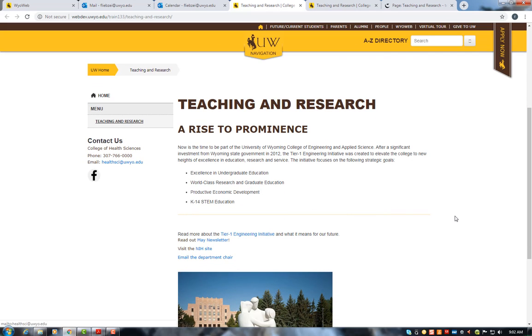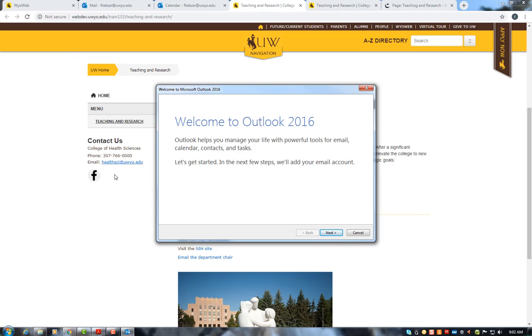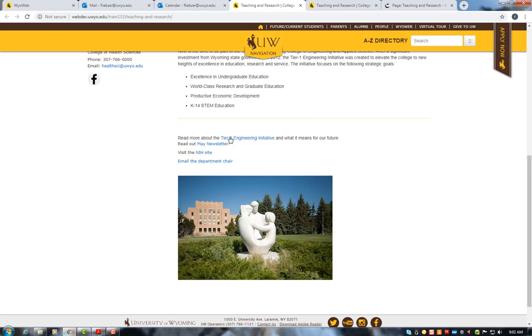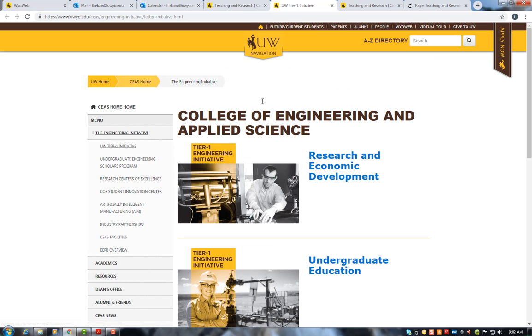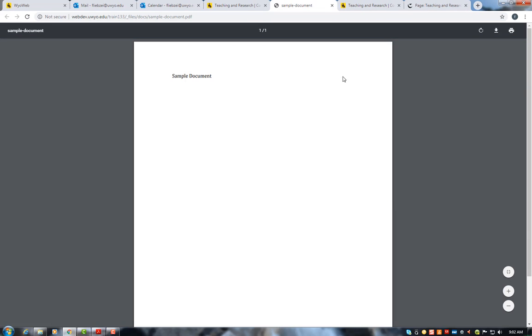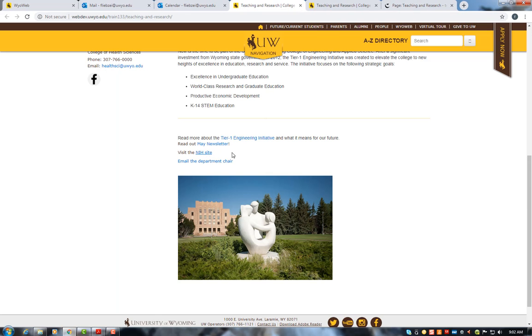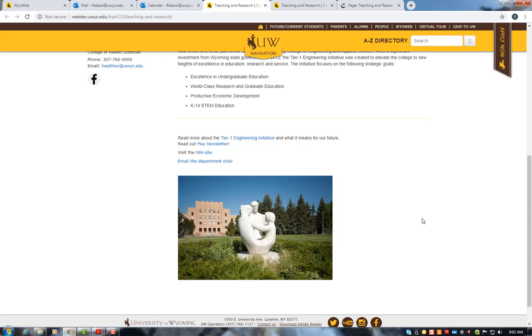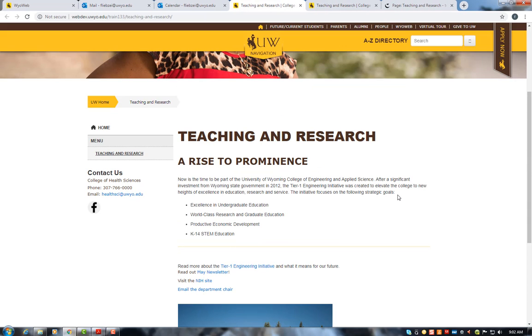We can check that the links work. That link to email wants to open my Outlook, which is exactly what I want it to do. Our Tier 1 Engineering Initiative opens in a new window like we wanted it to. Our May newsletter opens our sample document. And the NIH site also links in a new window. This is exactly what we wanted, so our site is ready to go.